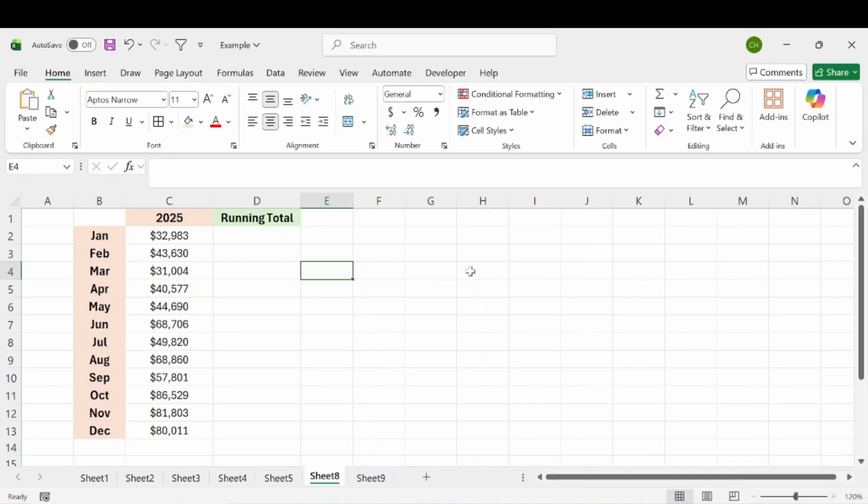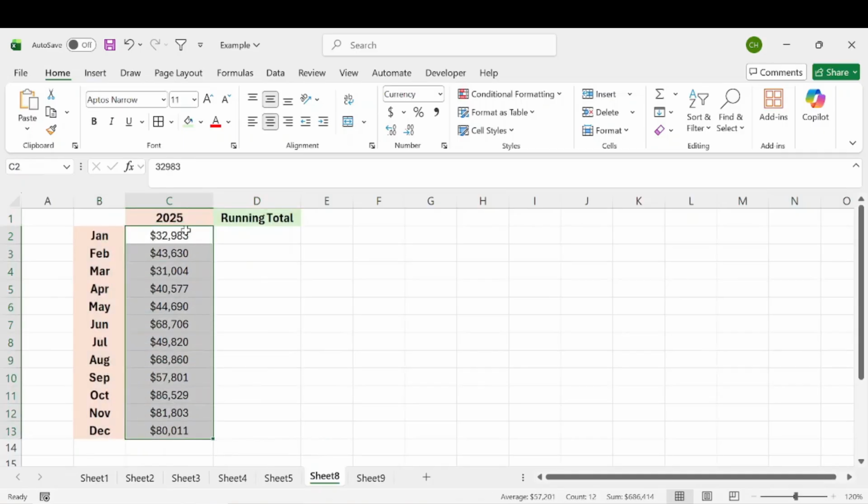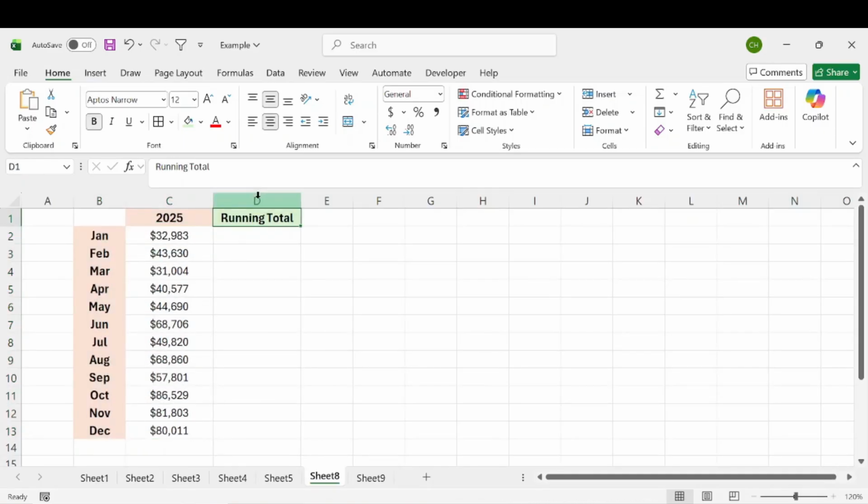All right, let's talk about how you can calculate a running total within Excel. And there are two basic ways that you can do that. I'll show you both ways. So here in our example, we just have sales data for each month of 2025. And in this column here, we want to calculate the running total.